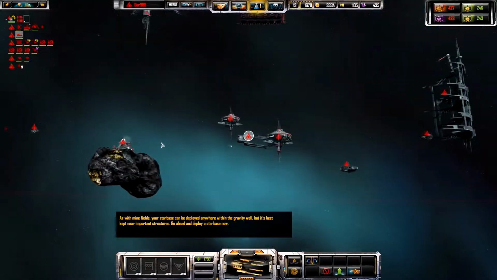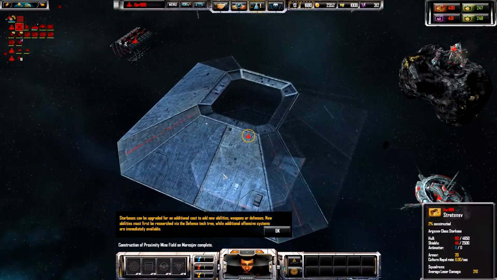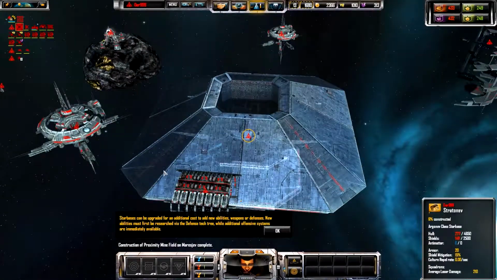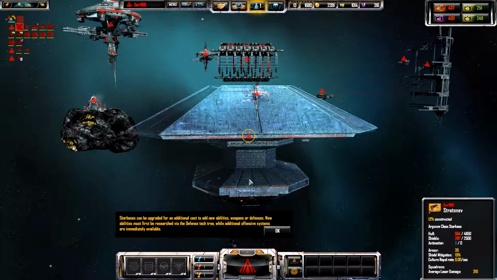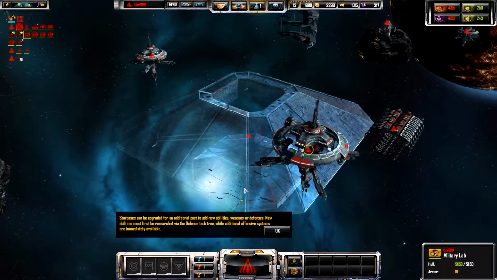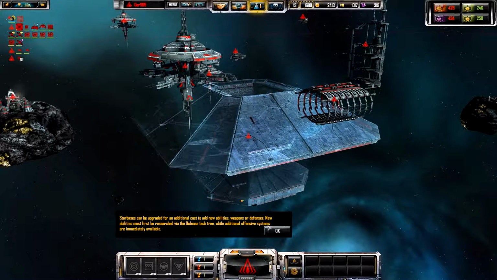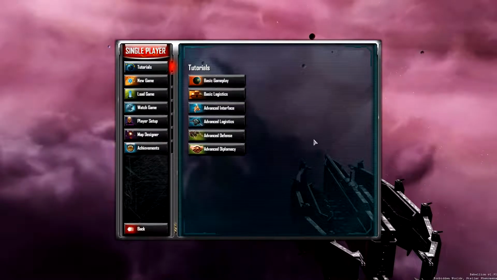It's nice that they're in 3D space, despite it being a very 2D game. Structure complete. Ah, that's a starbase. Okay. So it's going to upgrade for additional cost to nearby abilities, weapons and defenses. New abilities can be first researched via the defense tree, while offensive systems are immediately available. This concludes the defense tutorial.